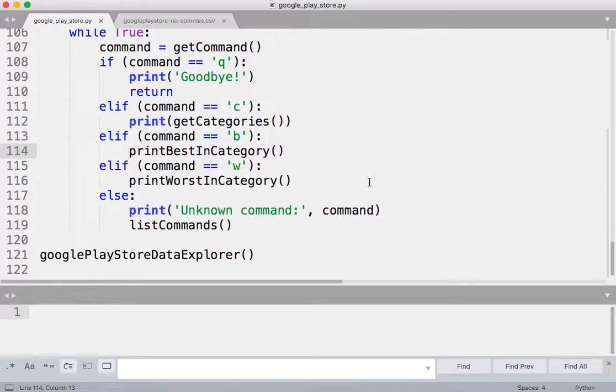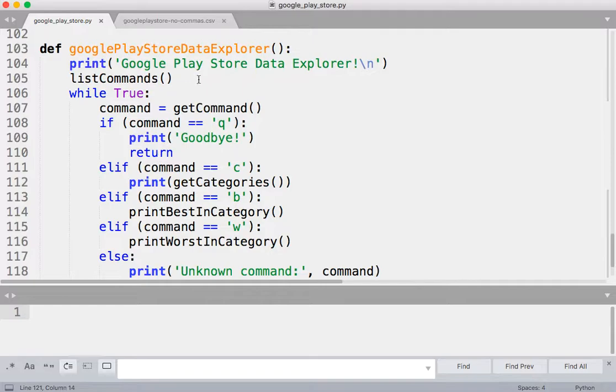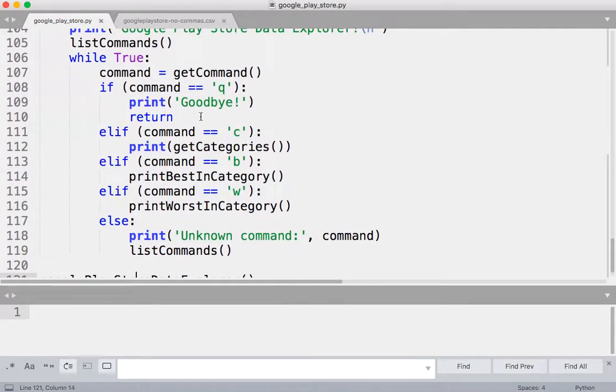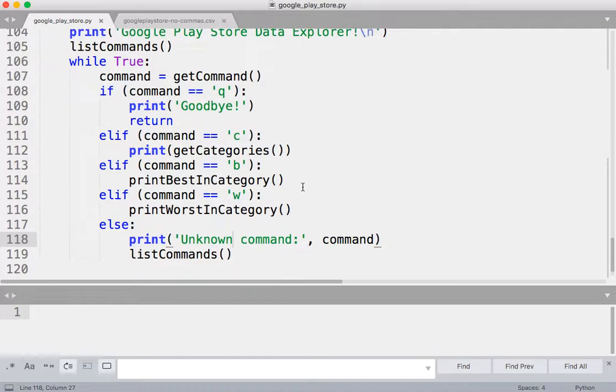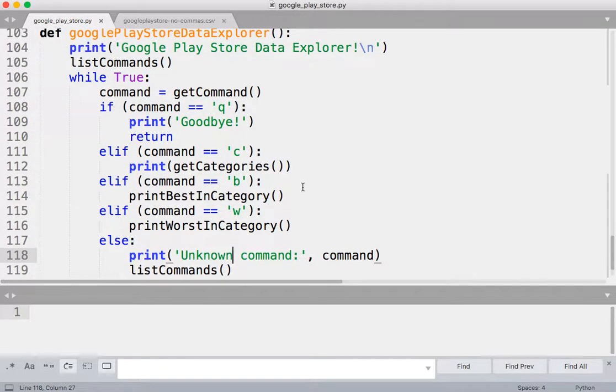Cool. Okay, so here's our app, and at a top level, what do we do? We just list the commands, and we get your command. If you want to quit, we quit. If you want to list the categories, we do that. Otherwise, if you want the best, we'll do that, or the worst, we'll do that, or we'll say we don't know what you just asked us to do. This could be called a command loop or command dispatcher. It just basically says over and over again, get the command and do it. Pretty straightforward.